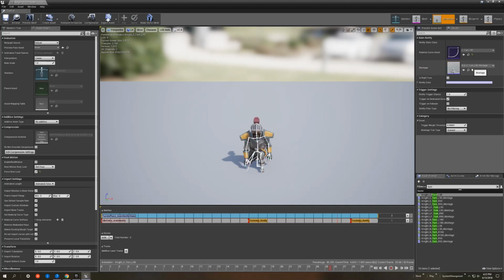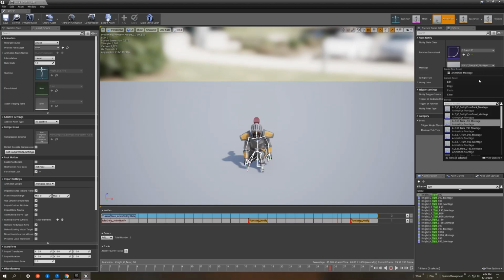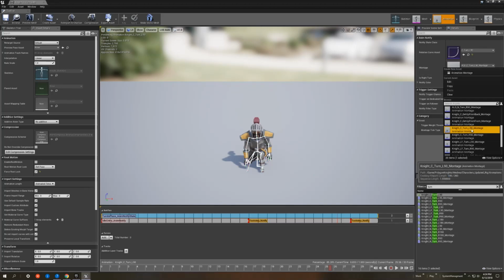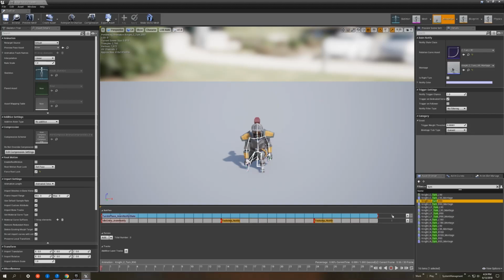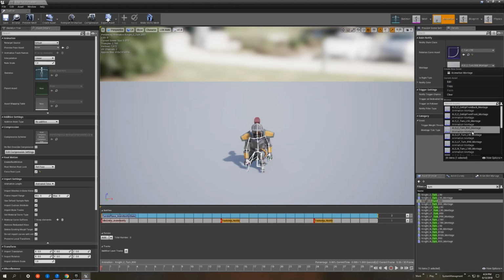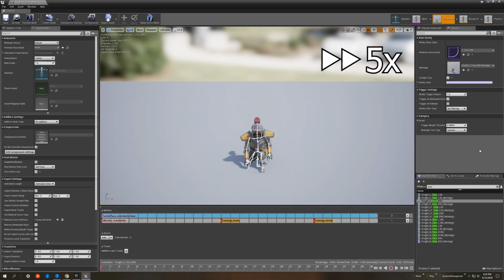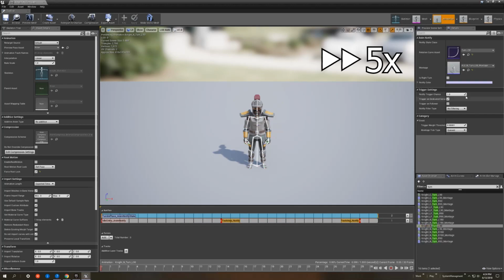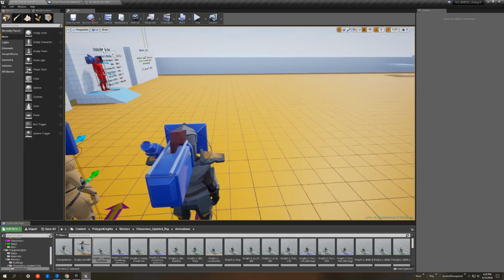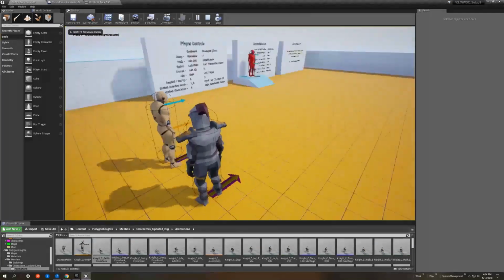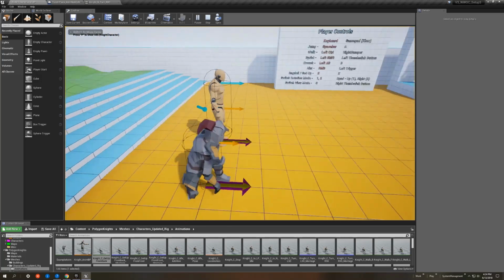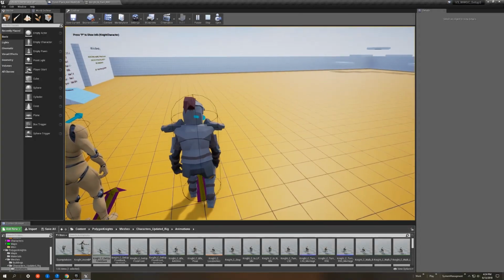So this is cturn L90, and if we find night, we can find cturn L90 and just do that for every single turn in place animation. Alright, so if we save everything, we should see now that the character is actually turning properly. So that's really good.